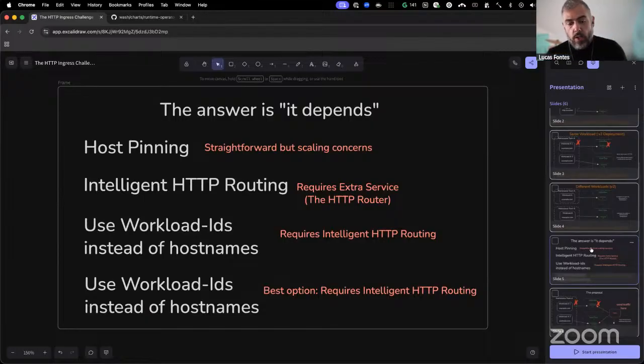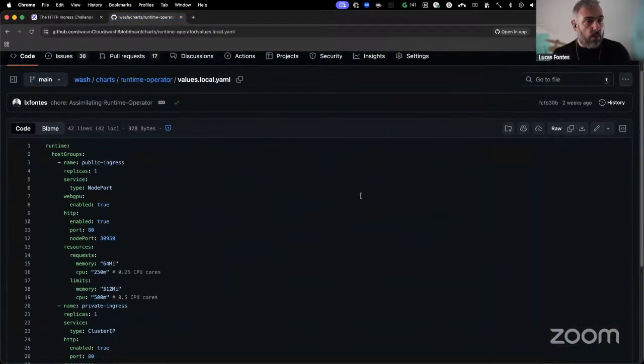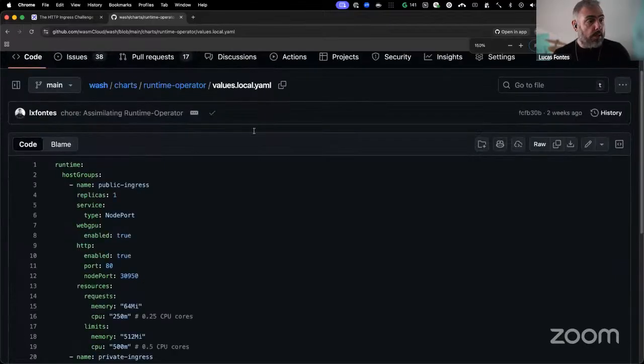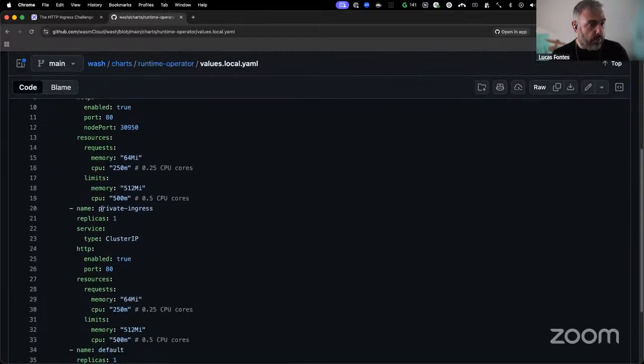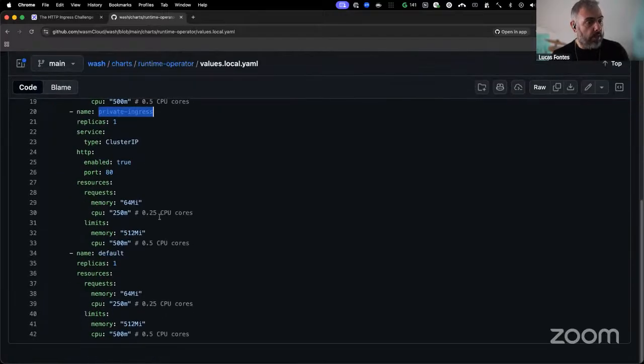If we look at what is the suggestion today, like how we instruct people to handle the situation in wasmCloud v1 and wasmCloud v2, is host pinning. What does that mean? If we look at the Helm chart we have in the WASH repository here for local development, we'll see that we declare 3 host groups, one called public ingress, one private ingress, and another one default.